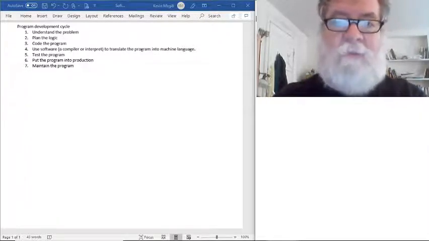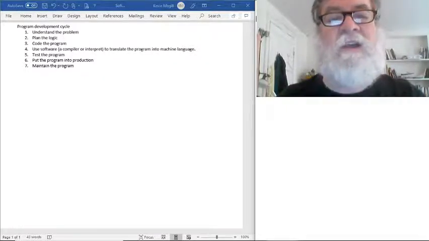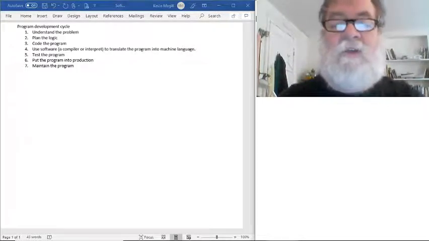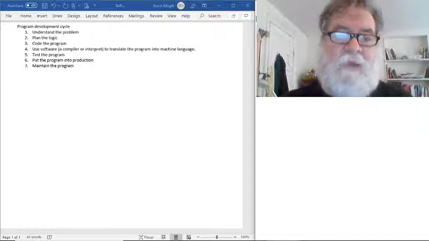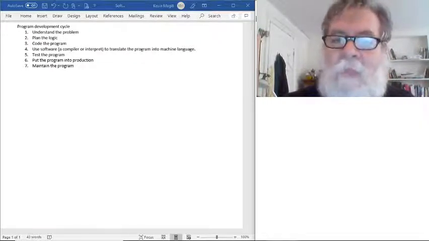So if I'm writing my program in C++, I use C++ statements to do the very thing I was talking about. But if I'm writing my program in Python, I use Python statements to do the same thing. So that's the step called coding the program. Now those are separated. People don't always do them completely separately, but they sometimes do.